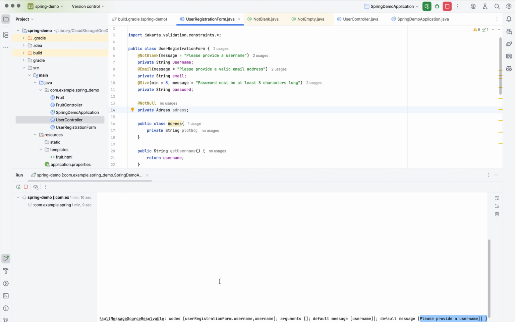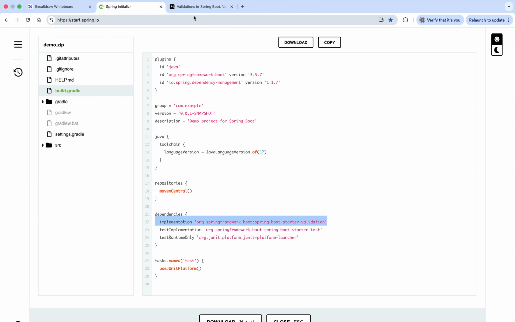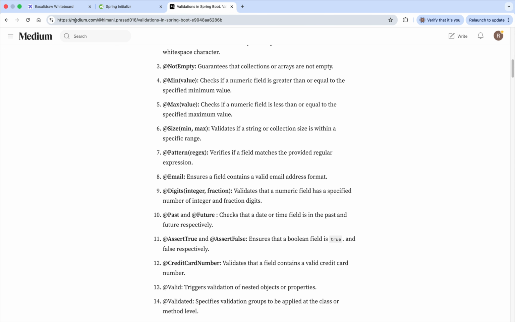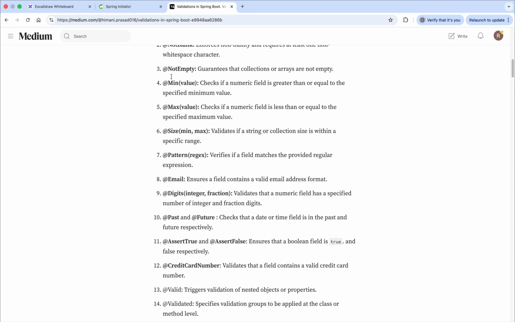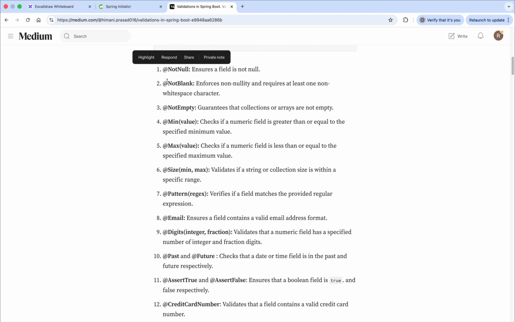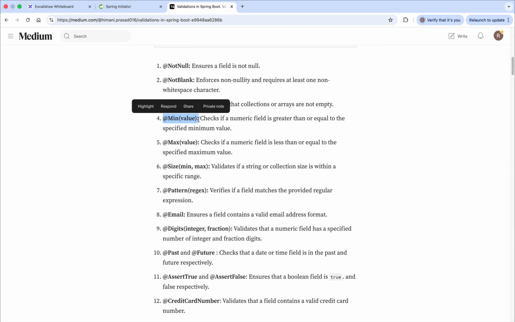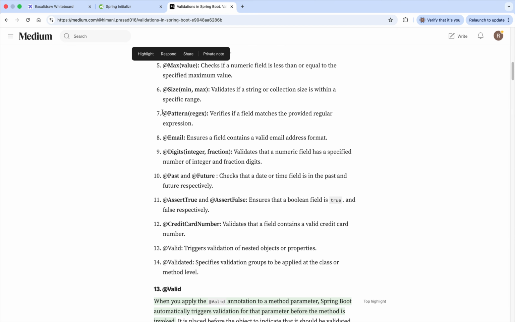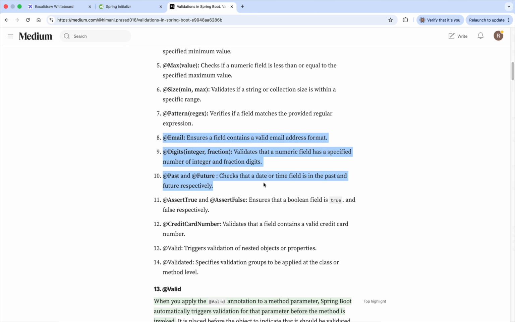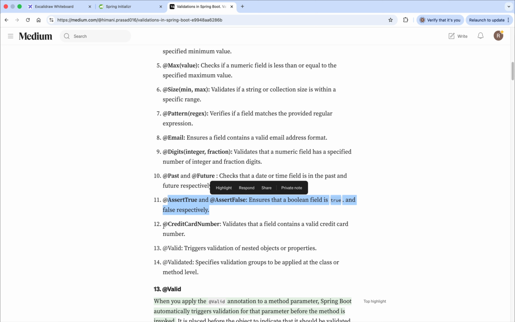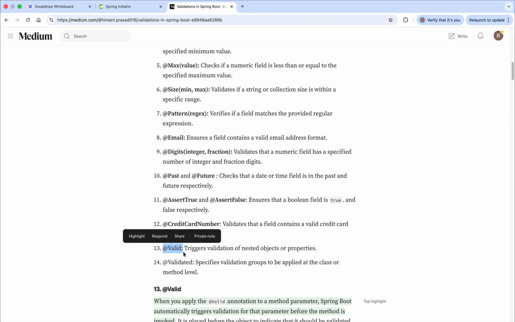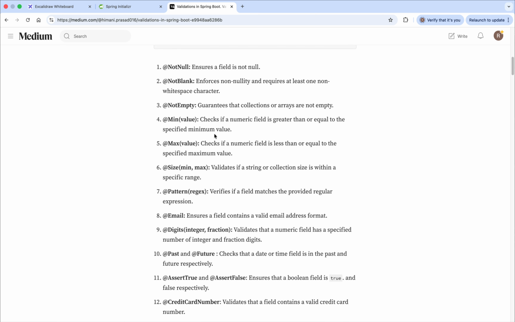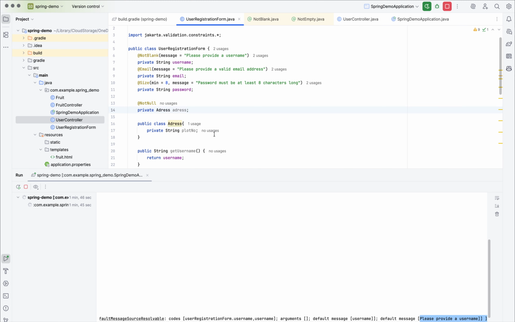So there are multiple validations. I was reading one documentation, a Medium document, and in that there are lots of validations: not null, not blank, not empty. Then min, max, size, pattern, where you can provide some regex pattern, let's say some date format. Then email, digits, past, future for dates, assert true, assert false for booleans, credit card number for credit card numbers, valid, validated. So all these annotations you can use and make your code better and more meaningful.